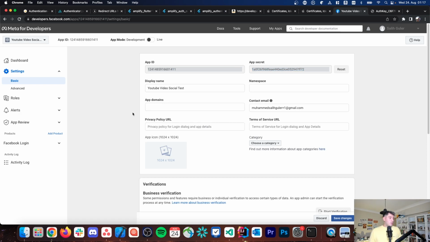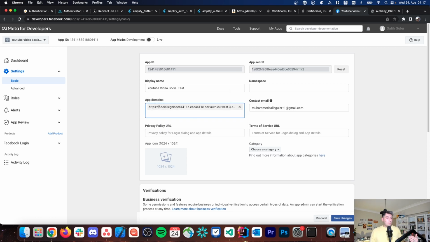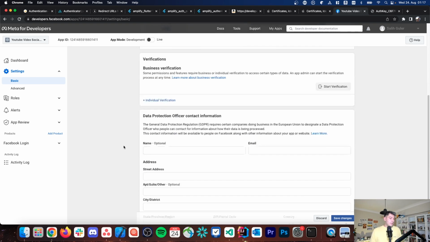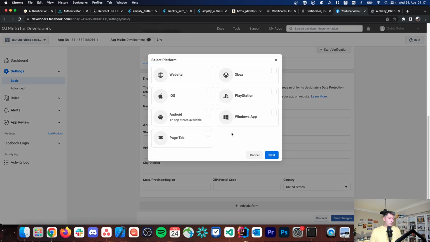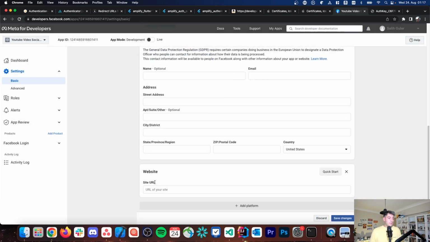And first thing is you're going to add the URL to the app domains here. And the second thing that you're going to do is add in a platform and call it website. And what you're going to do is add OAuth 2 and add in the IDP response and save the changes.